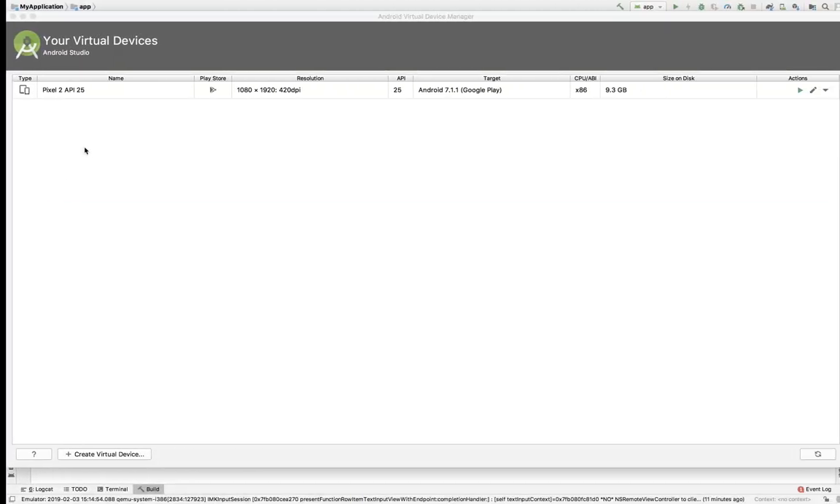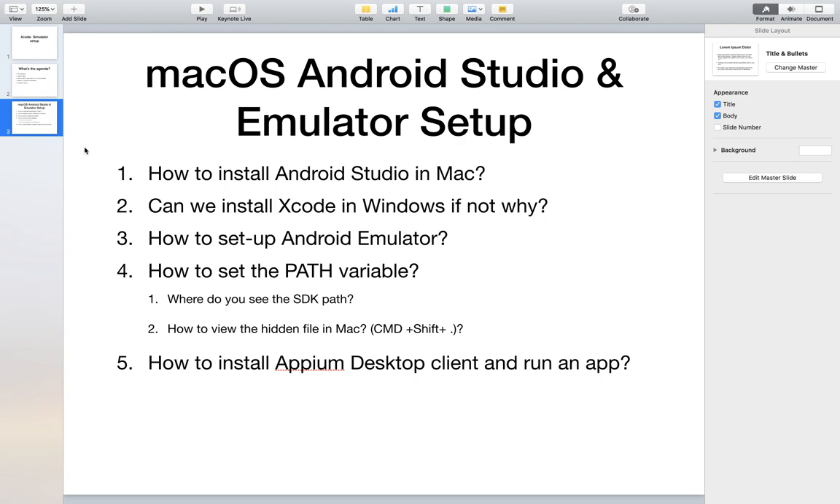Let me confirm if I missed anything. Yeah, so we have covered it, and we are setting up the Mac machine to run both iOS as well as Android. In the next video, we will see how we can build an iOS application, because the procedure is a little different when going from Android devices to iOS devices. You need to actually build the application, and as an outcome you will get the IPA file or your application itself. By providing that in the desired capabilities, you will be able to invoke this application on either your real iOS device or your simulator. So we'll see that in the next video.